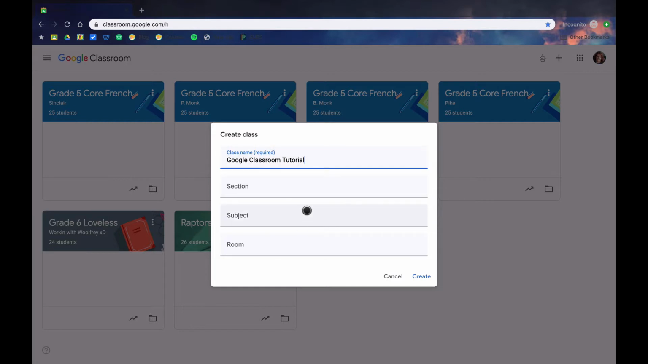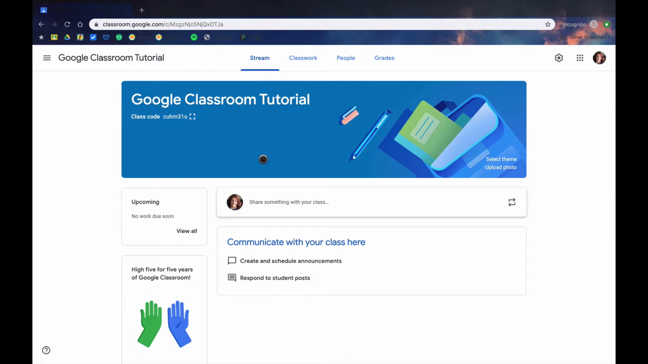Once you've entered all the information that you need to create your classroom, you're simply going to click on the Create button. Google will take a few minutes to finalize the process of creating your classroom, and it will begin a brand new classroom for you.